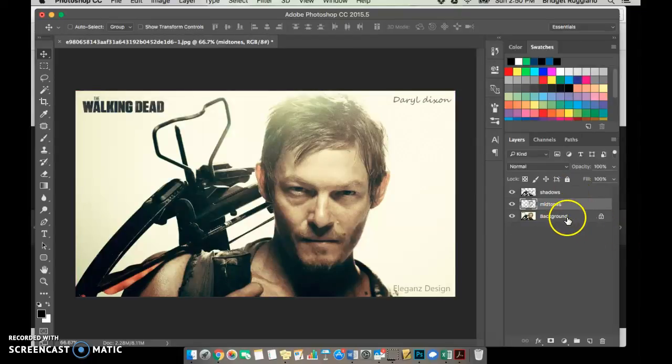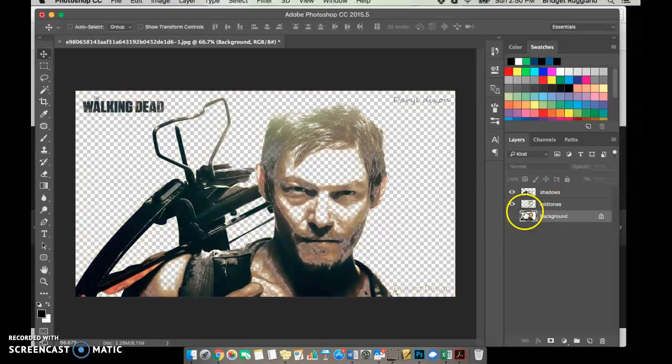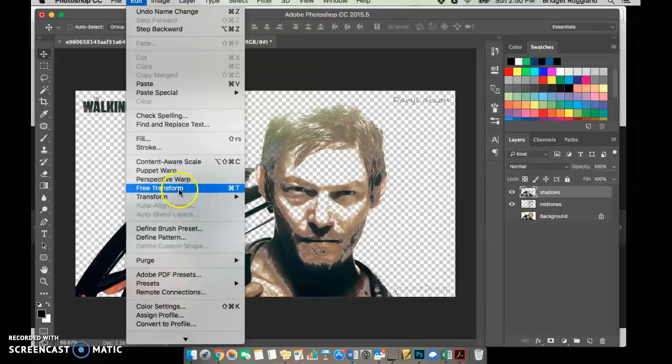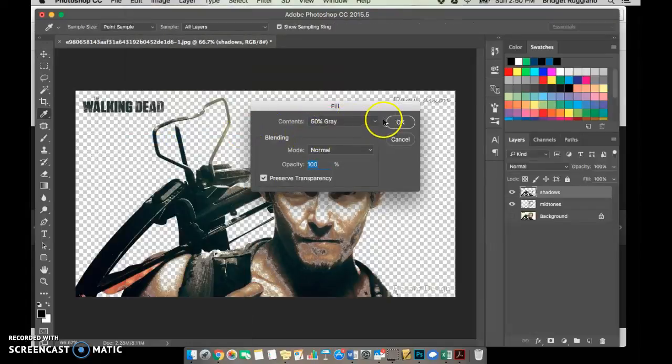Alright, now that we're finished with those 2 layers, I'm going to click on my background, and I'm going to turn my background layer off. To turn it off, I just click the little eyeball. For the most part, I have a pretty decent image here. So I'm going to go back up to Shadows. I'm going to go to Edit, and then to Fill. I'm going to fill this with black. I want to make sure my image is black and it says Preserve Transparency.